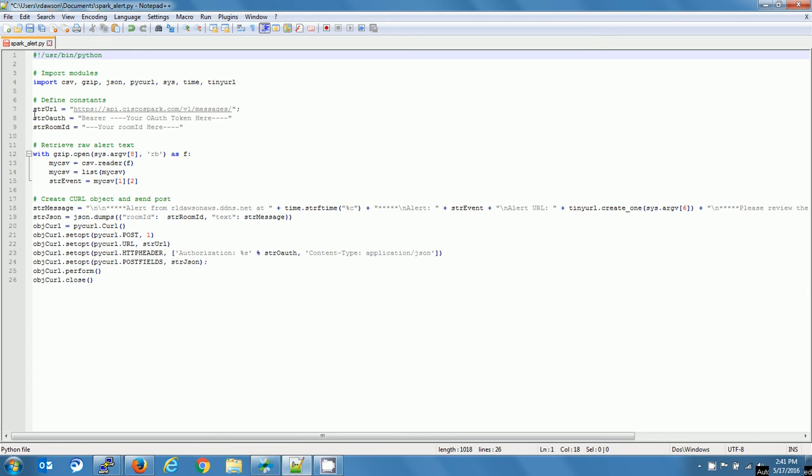I define a couple of variables here as constants. So this is the URL for the messages API. And then string OAuth and string room ID would actually contain the OAuth token for the user that you want to post the messages and the room ID for the room that you want the messages posted to. These are easily obtainable through the Spark developer website at developer.ciscospark.com. And I'll leave a link down in the description as well.